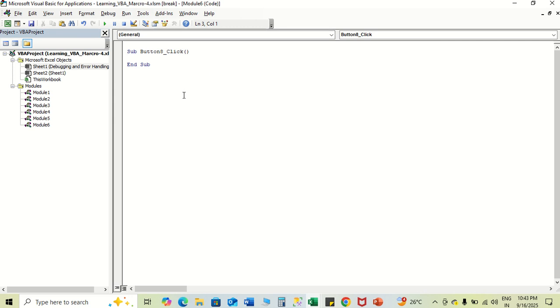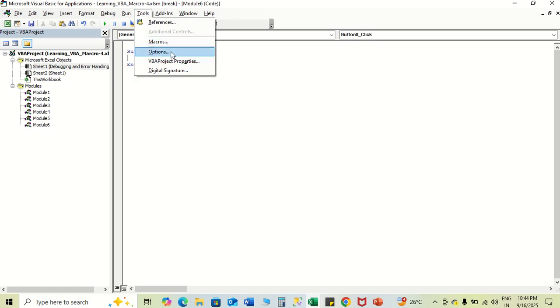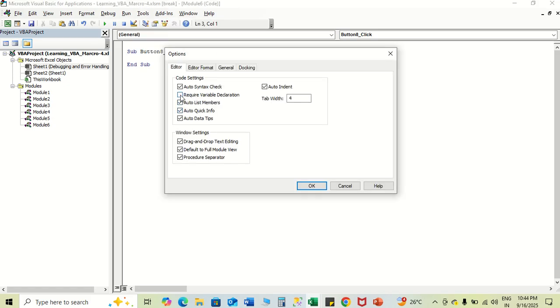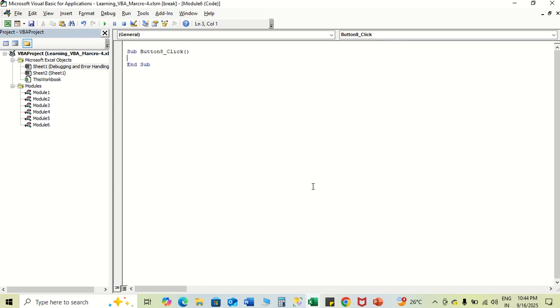So if you start the program like this and we don't define things, it's fine. It will automatically treat the variables according to whatever feature is fed into the VBA. But whenever we activate the option Require Variable Declaration and then click OK, now whenever we start the program, it starts with Option Explicit. And whenever this option comes, we have to define everything.